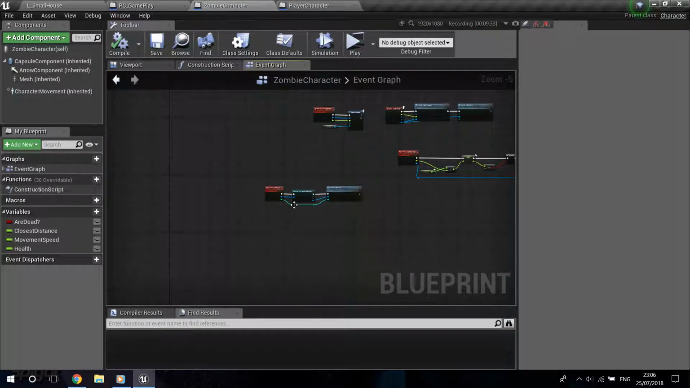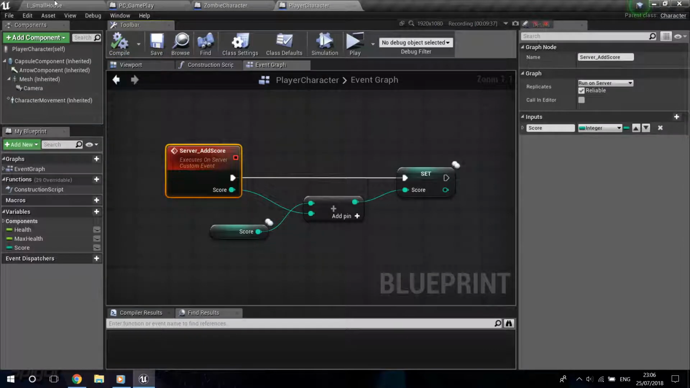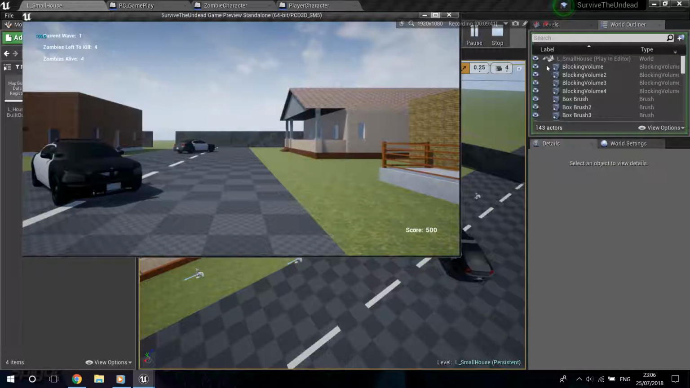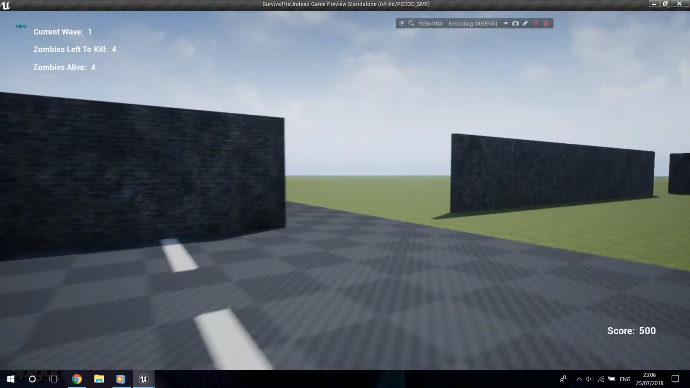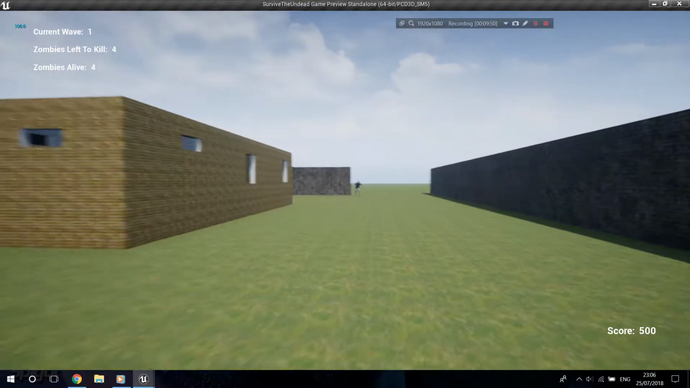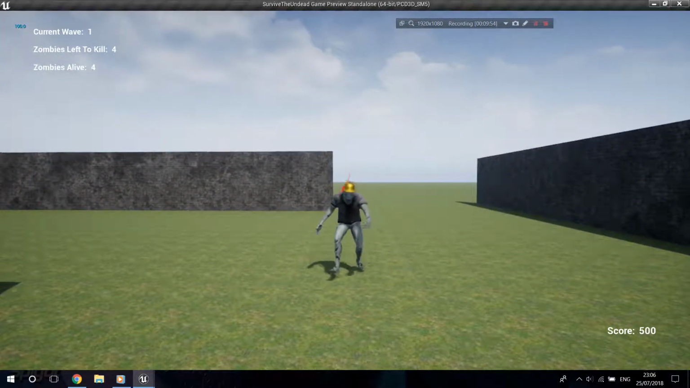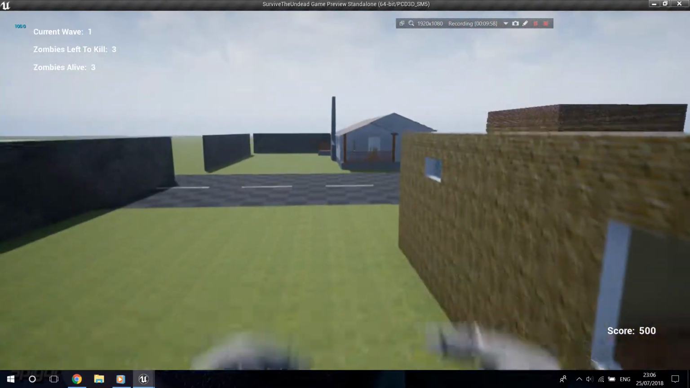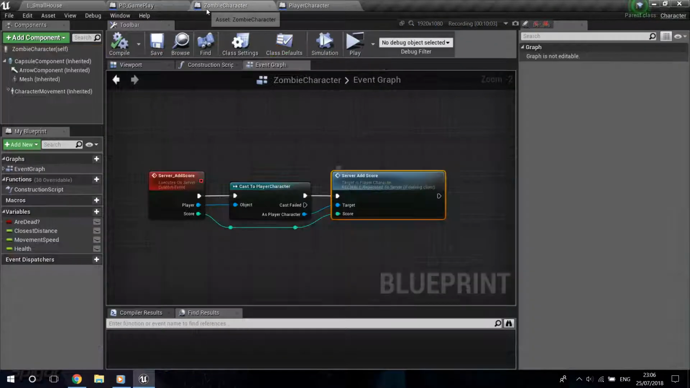So if everything has gone right, we should see everything happening when we play. So let's click on play. Let's start. Let's wait for a couple of zombies to arrive. There is one. So you should see with a hit that the score goes to 510. And it didn't. Why is that?